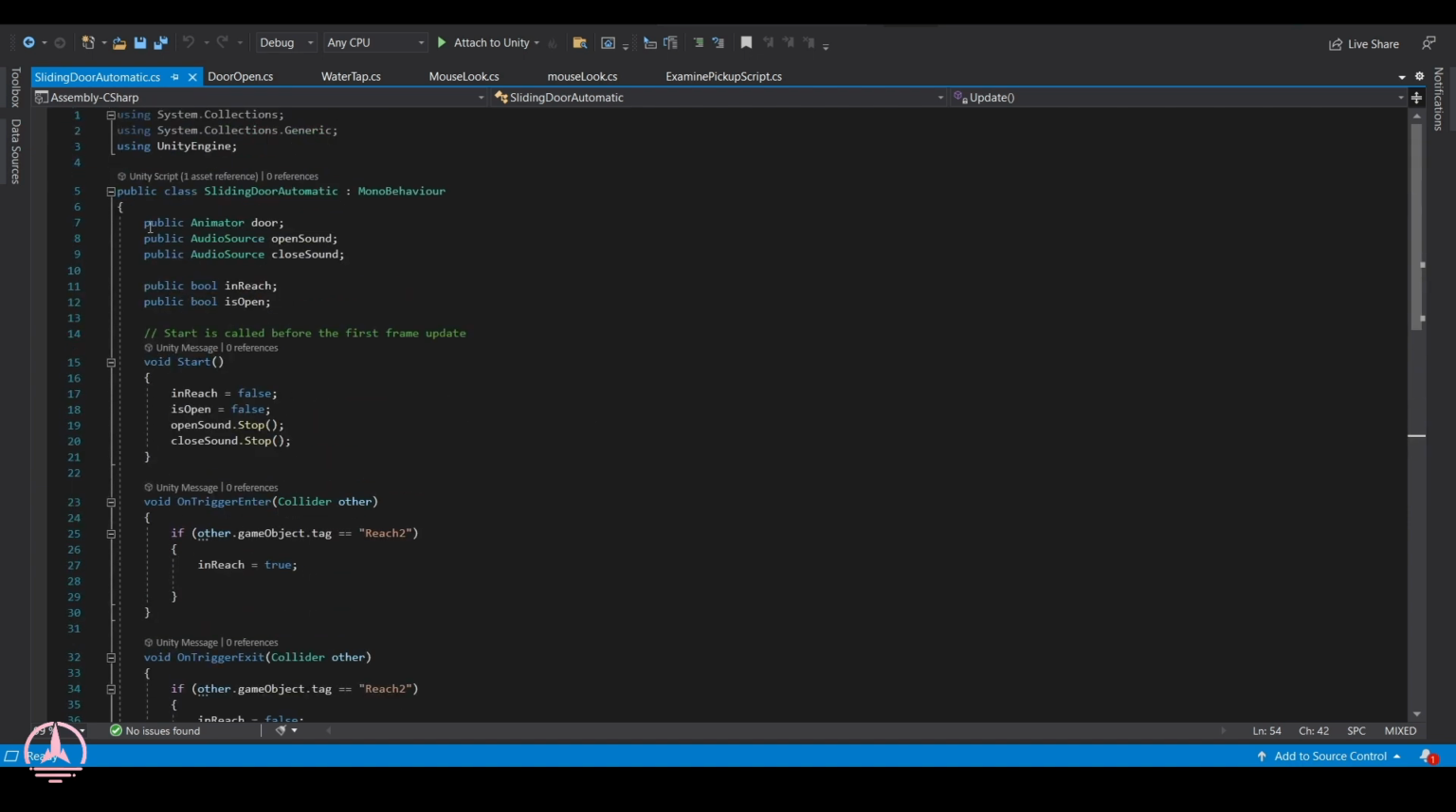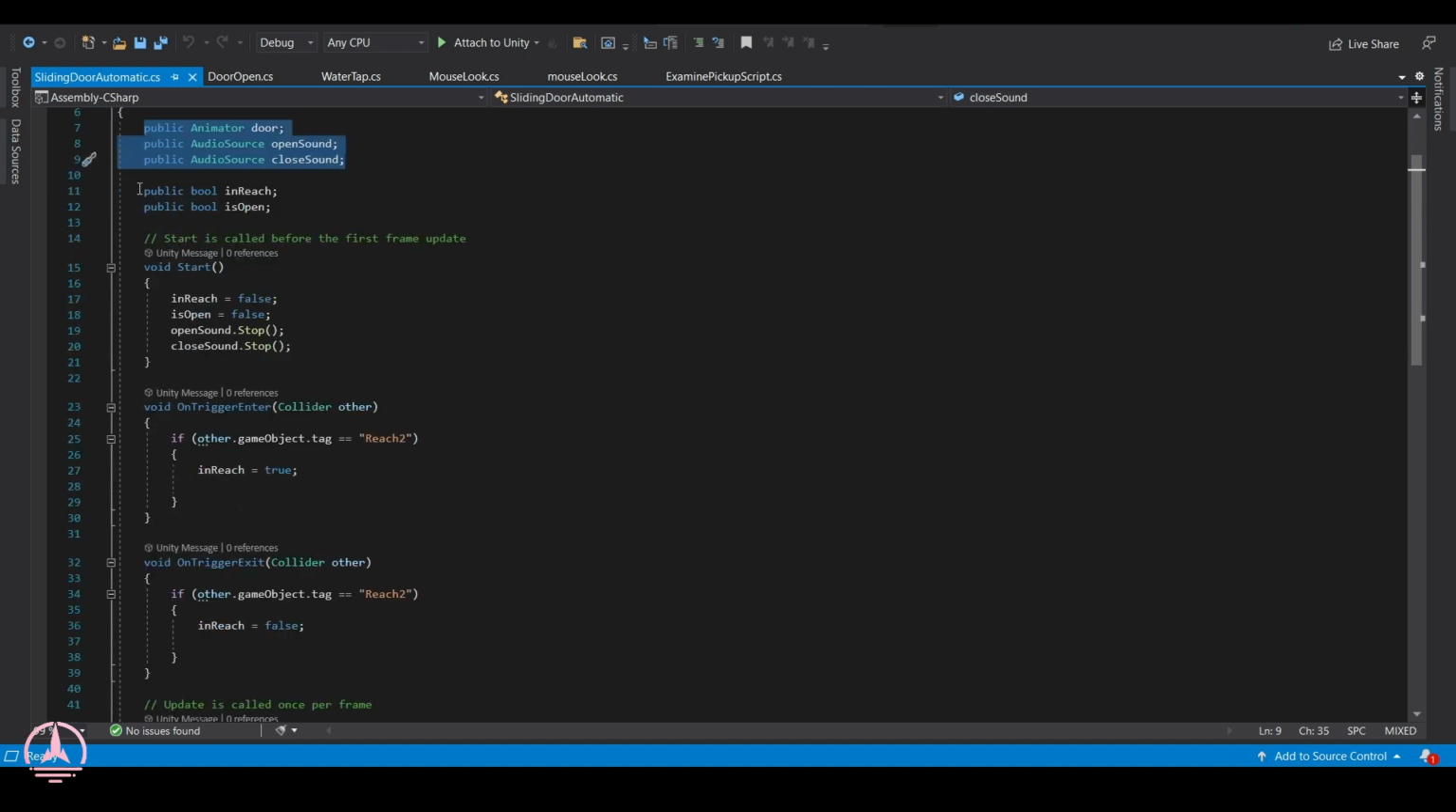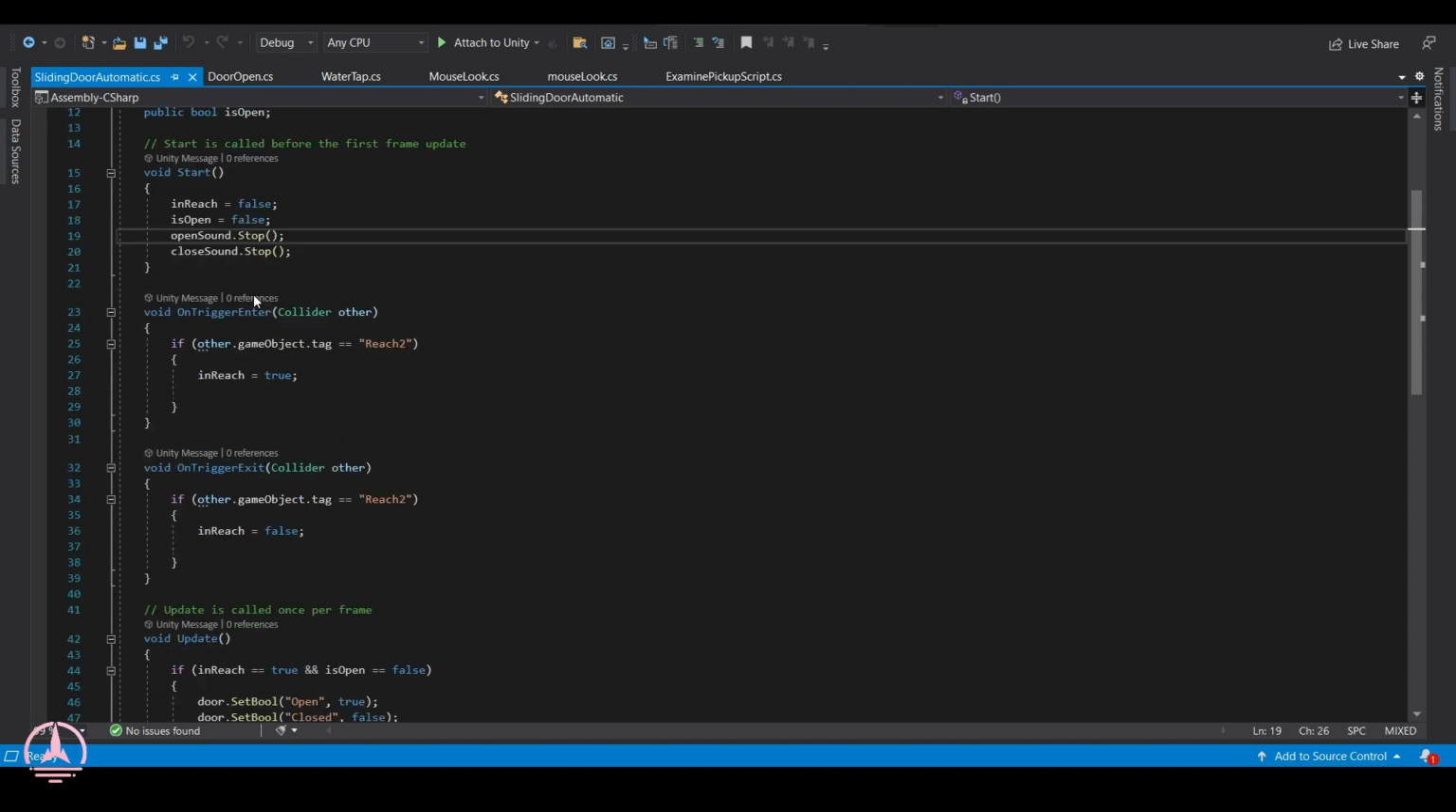Simple script, you have assigned three variables that I've already explained to you in Unity, and these are two booleans, true or false. In reach is for our capsule, and this is for if the door is open. In the start, when the game is starting, in reach is false because we don't want the door to open even if we are not in the range, and is open is also false because the door is not open. And make sure both of your sounds are closed, because you don't want them to start in the beginning of the game.